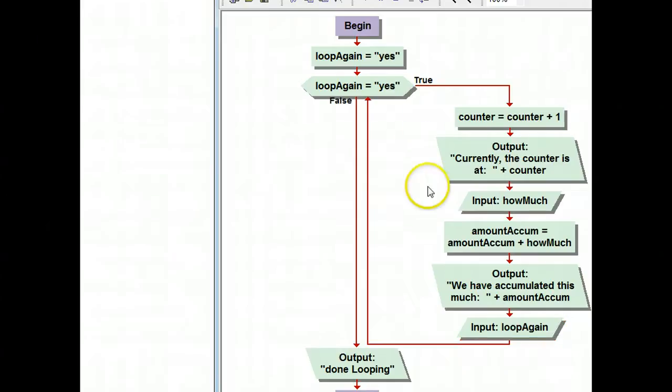How do I get out of the loop? Well, I use this input down here to change what's in loop again from yes to no. And how do I know I'm out of the loop? I use this output down here called done looping.